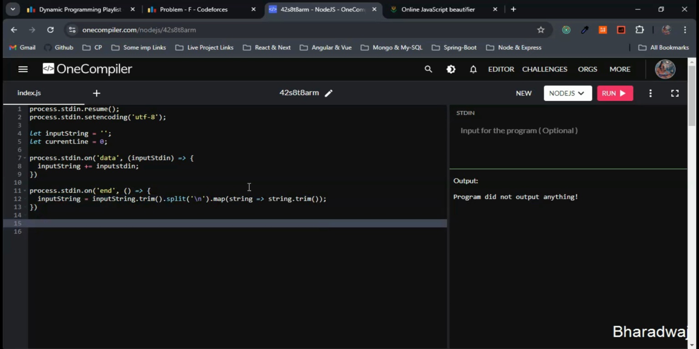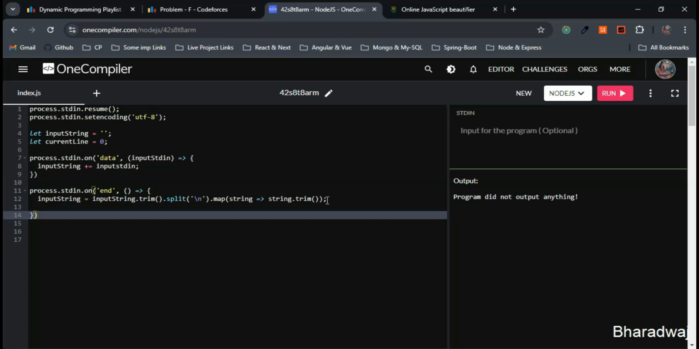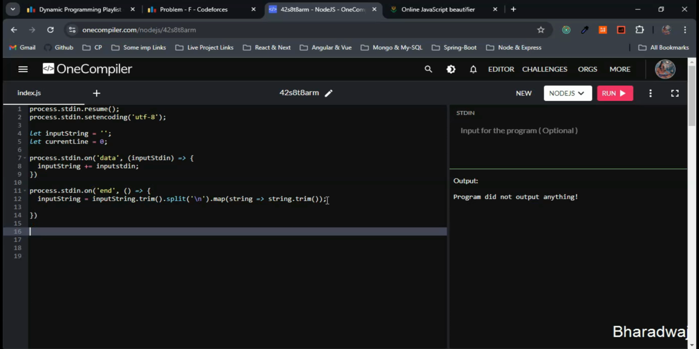Next, here we have to call the main function as well. We have not written the main function yet. We will be writing the main function in the future. So I'll just leave the space, and after writing the core logic within the main function, we will come back here again and call the main function.